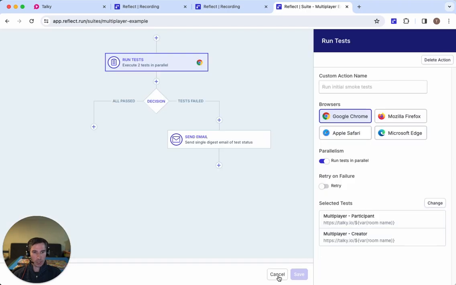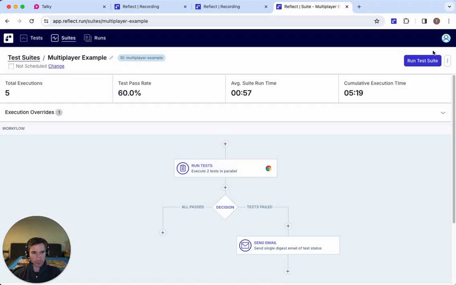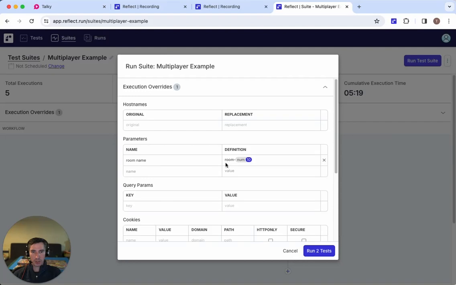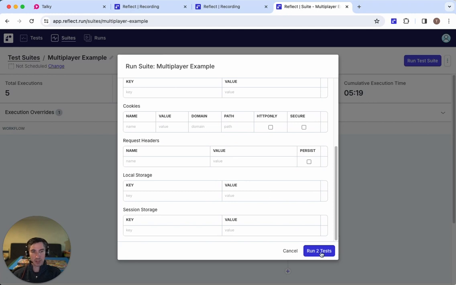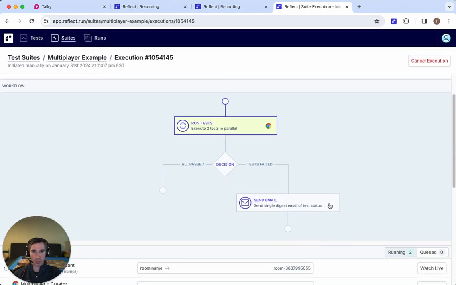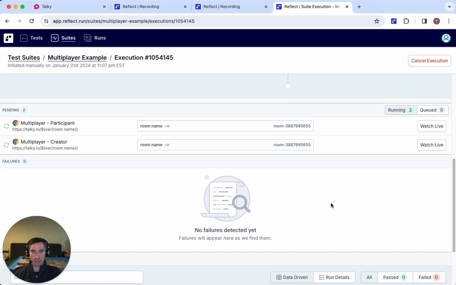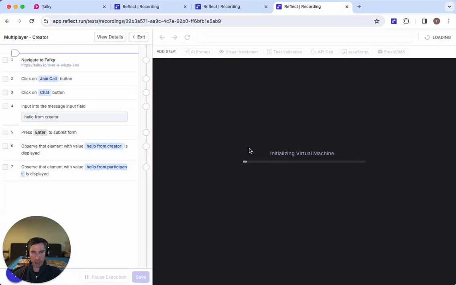And so the way I have this set up is when I run this test suite, you can see that we define a random room name, and then that room name is given to both of the tests, and the test suite is set up so that both of those tests run together. So we can watch this live here if we wanted to from the two tests that are running, or we could drill down and actually watch each individual test running live if we want to. So we'll jump into this one here.